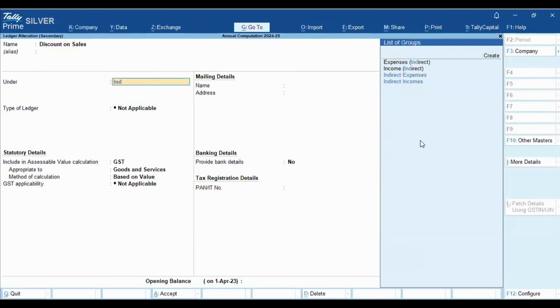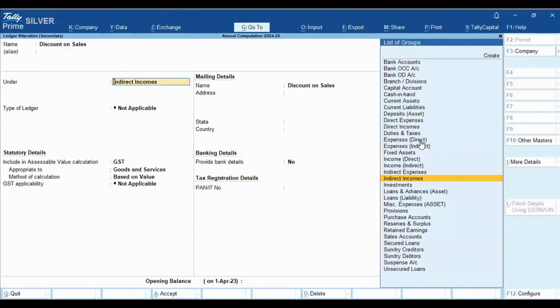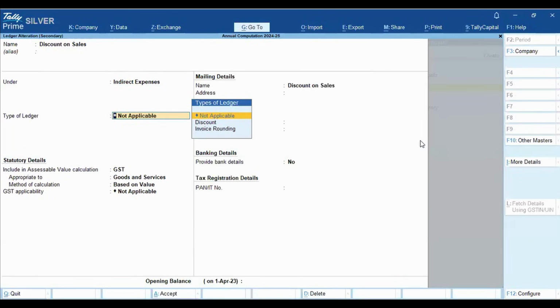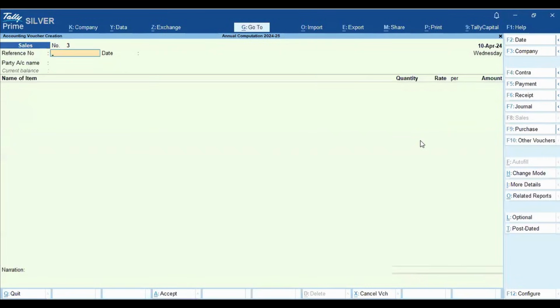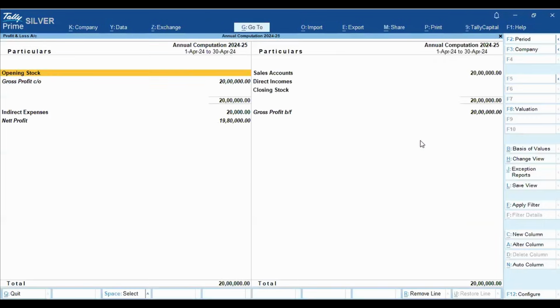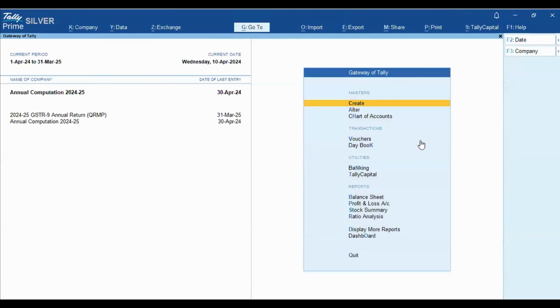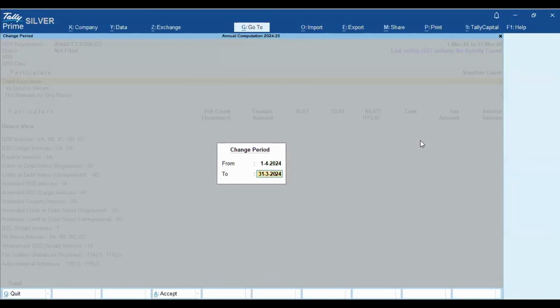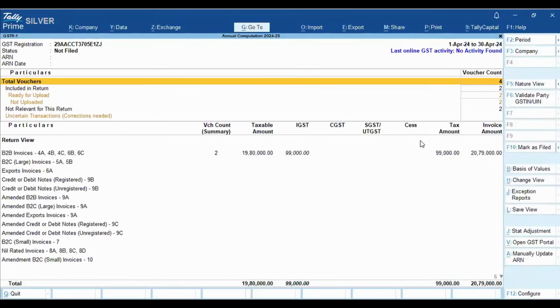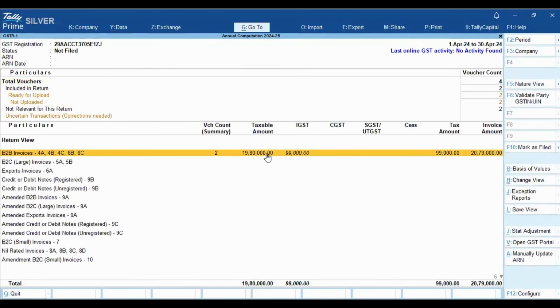If, for example, I classify it under indirect expenses because I am giving discount to my customer, in that case my profit and loss account will show 20 lakh rupees, but my GSTR1 report will show 90 lakh 80,000. So this is the peculiar mistake. This is the peculiar difference we get.